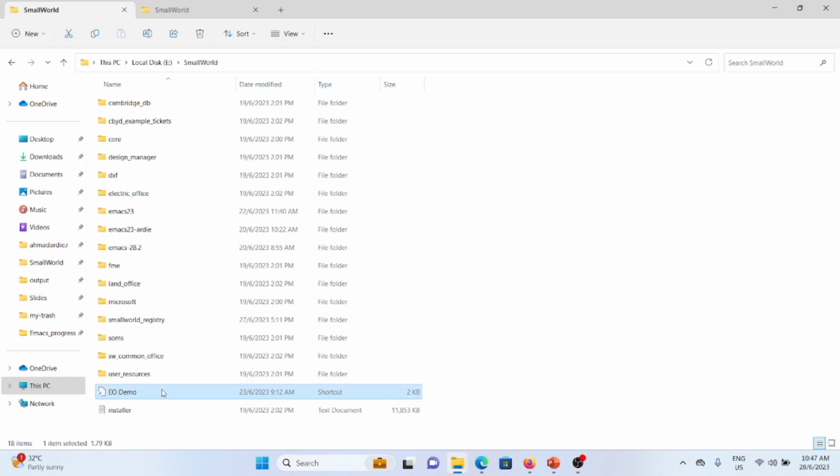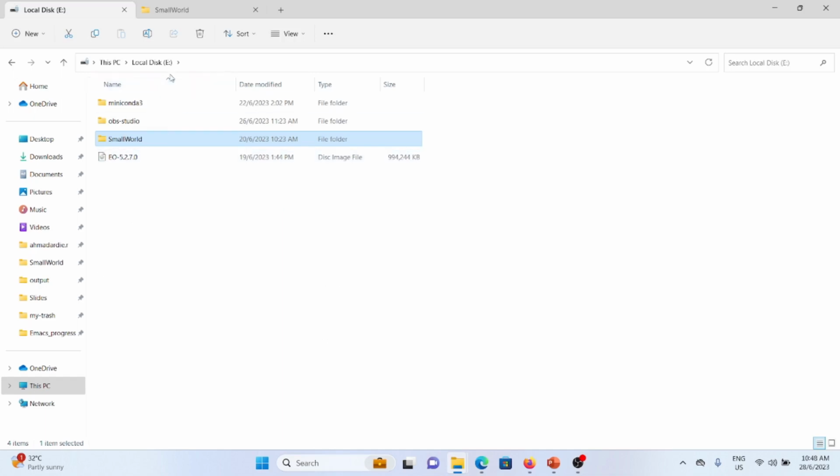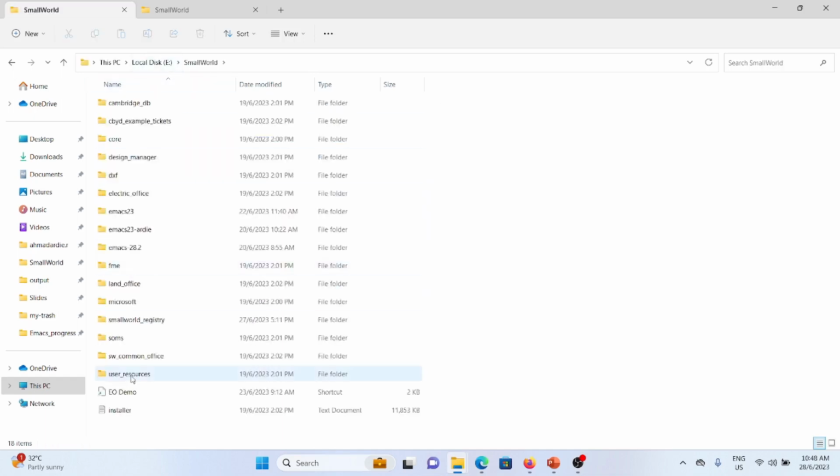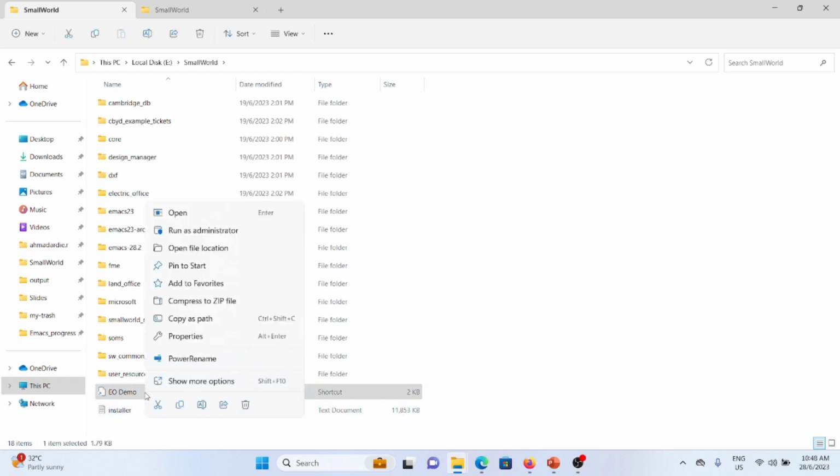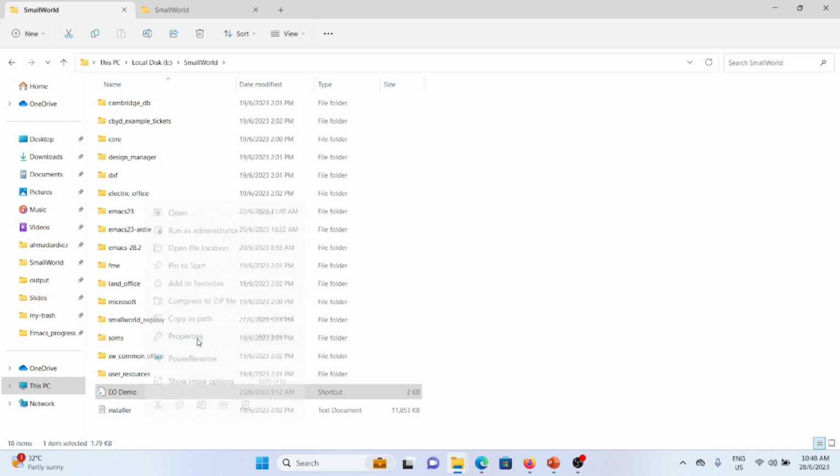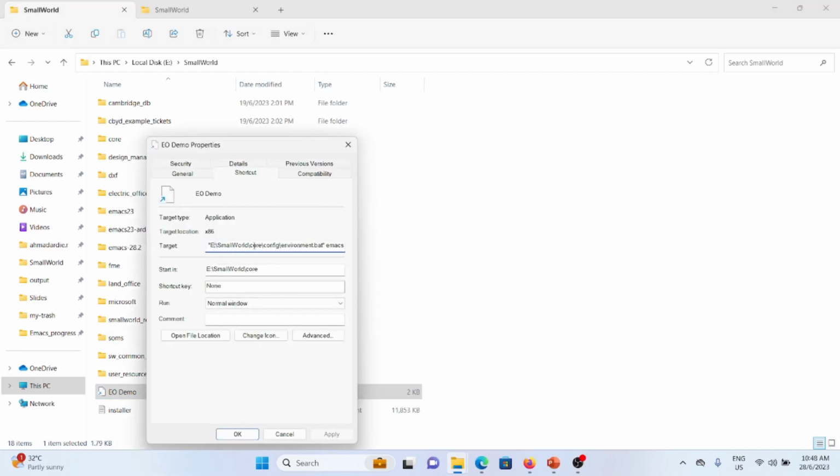my company uses GIS software, a geographical information system software called SmallWorld. And the way they use SmallWorld is by booting it from inside Emacs. Now how they do that exactly is, if I right click this shortcut here, I go to properties, I get to see these commands. The target property.